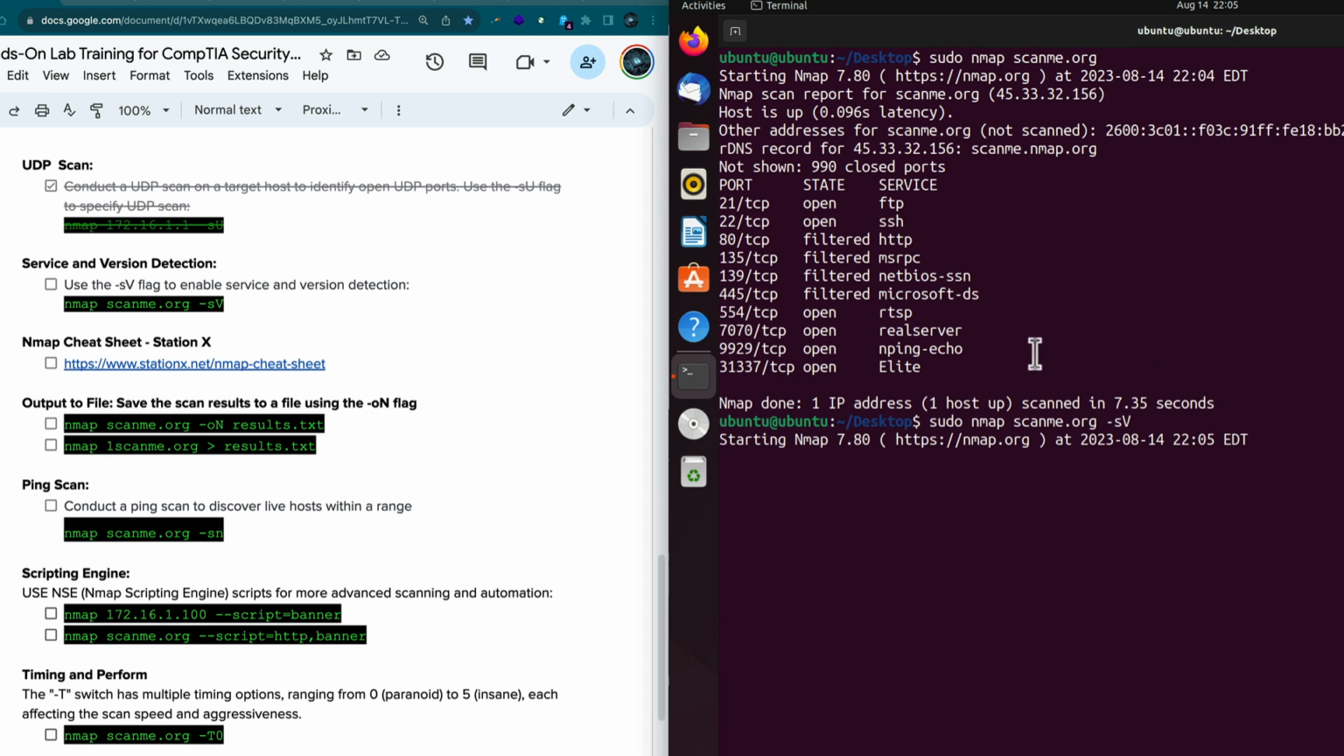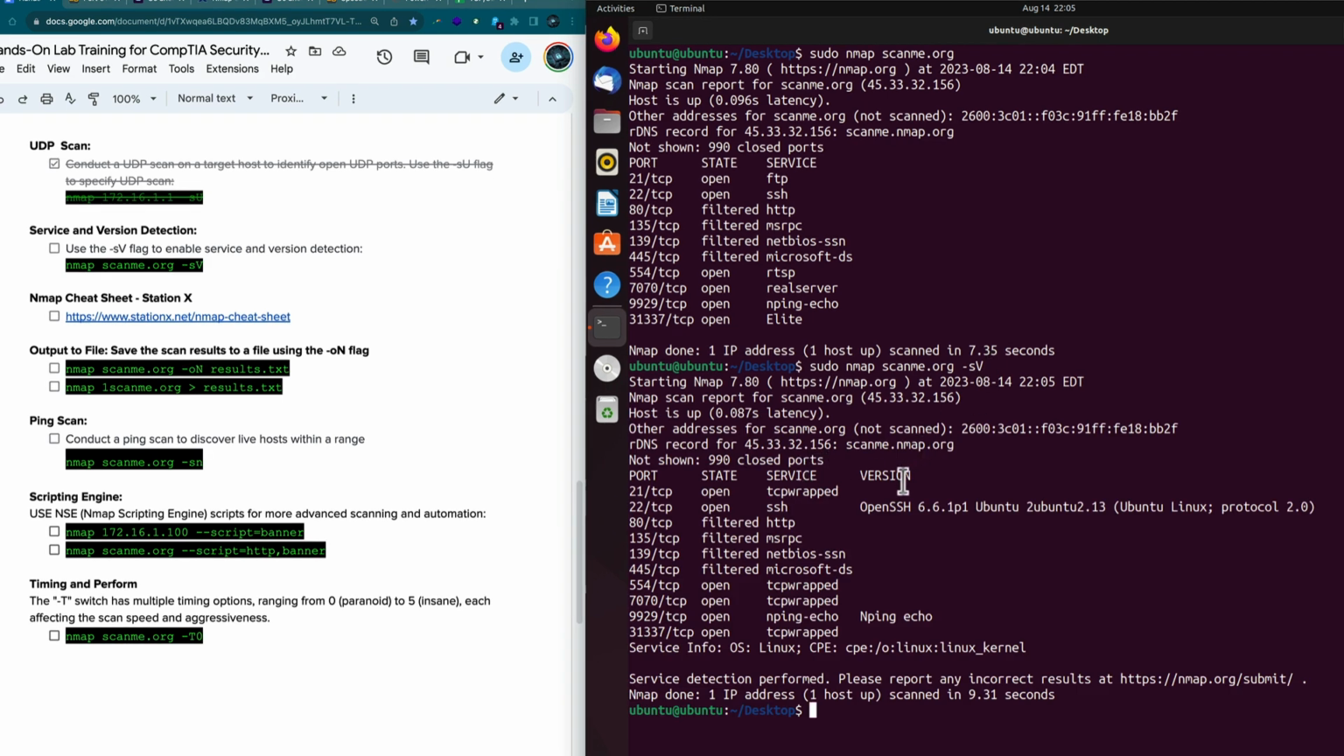So that's the default scan without any switch, and coming up shortly is the service and version scan, which gives me a little bit more information. What I see here is not only the port, the protocol, and the state, open, filtered, or closed, it also gives me the service, which is TCP, SSH, HTTP, but more importantly, it gives me the versions.